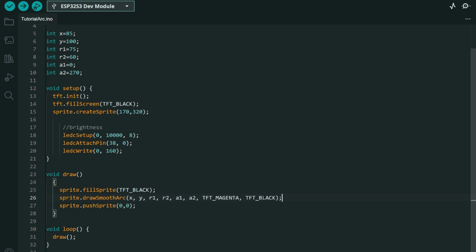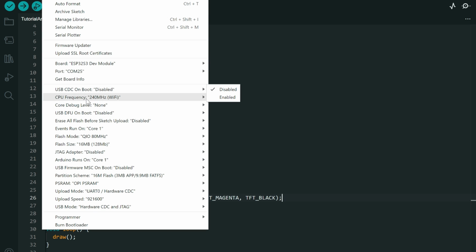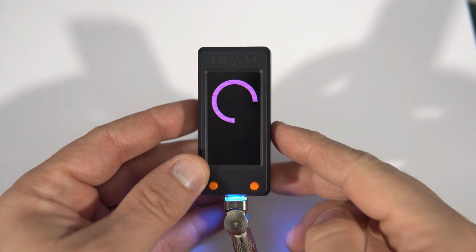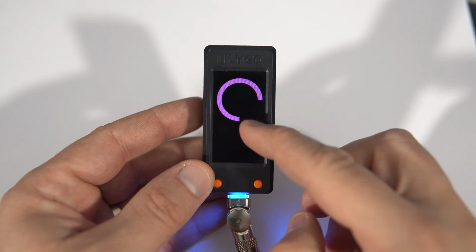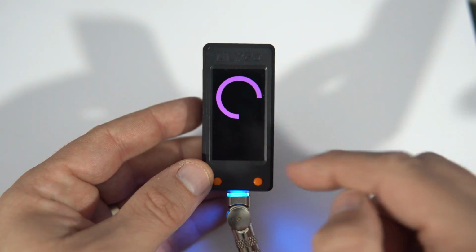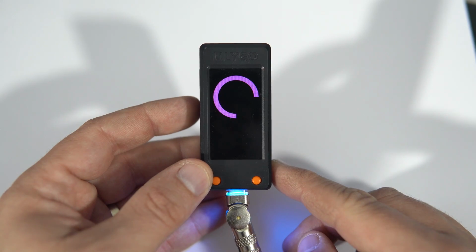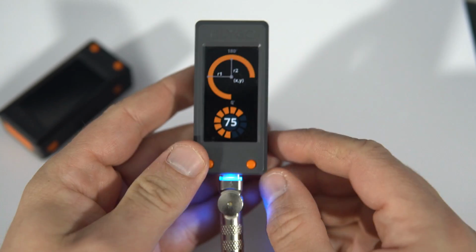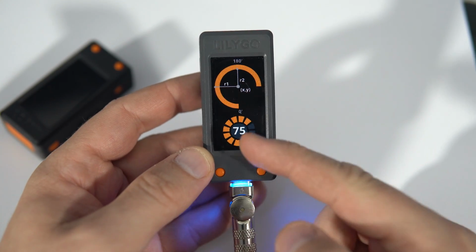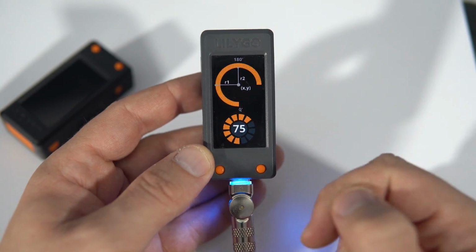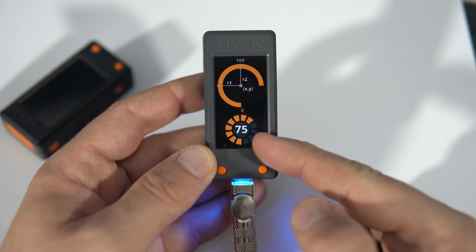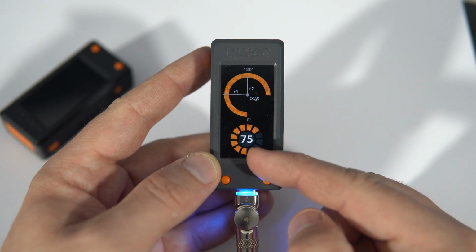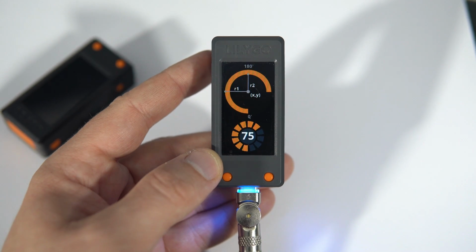Let's upload this. Keep in mind that you need to have the correct settings for your board. And here it is, a simple basic arc which starts from 0 to 270. But using this knowledge we can make something more complex and more useful, like this bar graph which can show us some values. Let's do this.